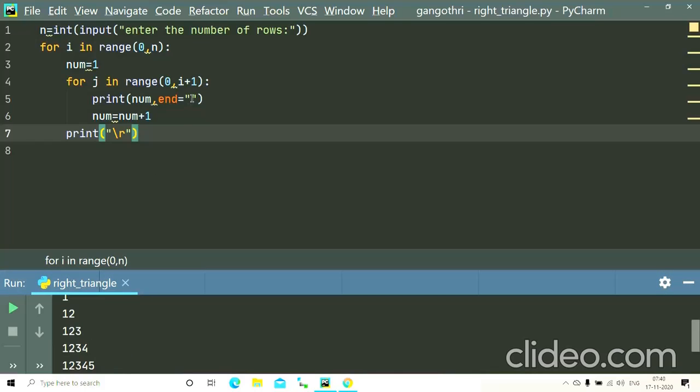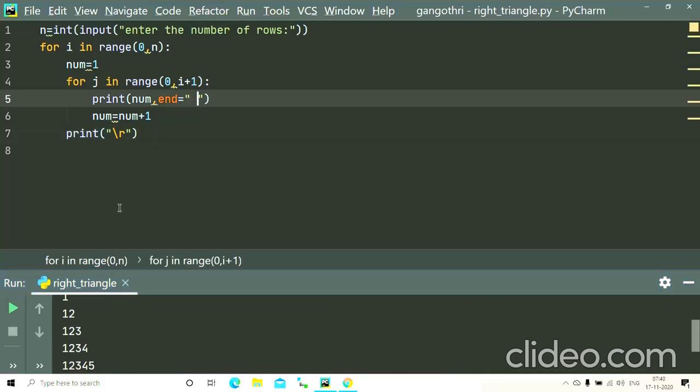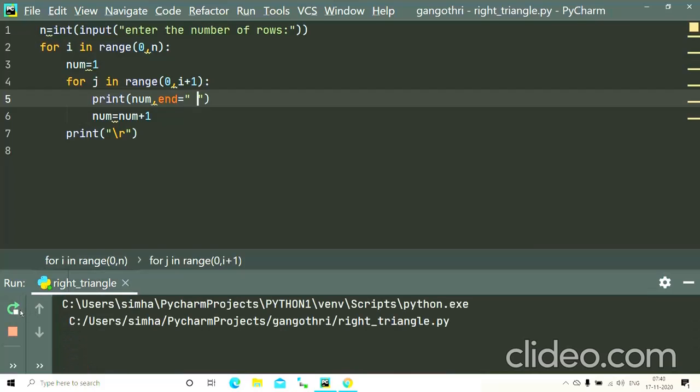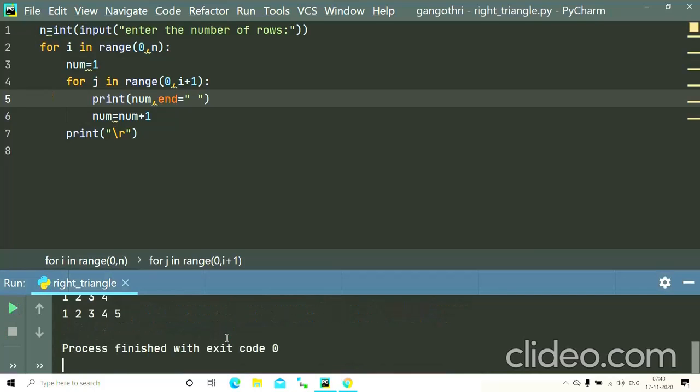But this is looking so weird, right? So give a small space here and rerun it. Any number of rows, let's say 5 again. Yeah. This time I think it's looking good. So this is a program to print the numbers in a right angle triangle.